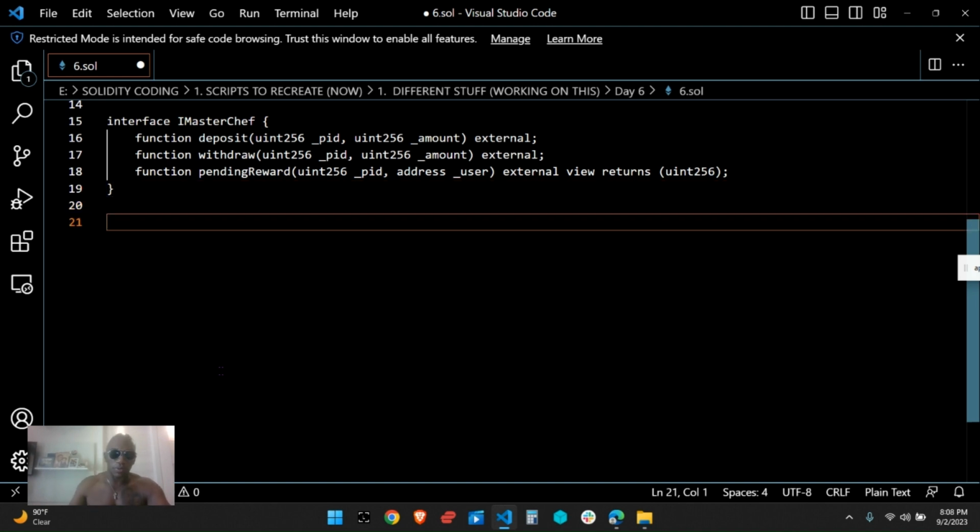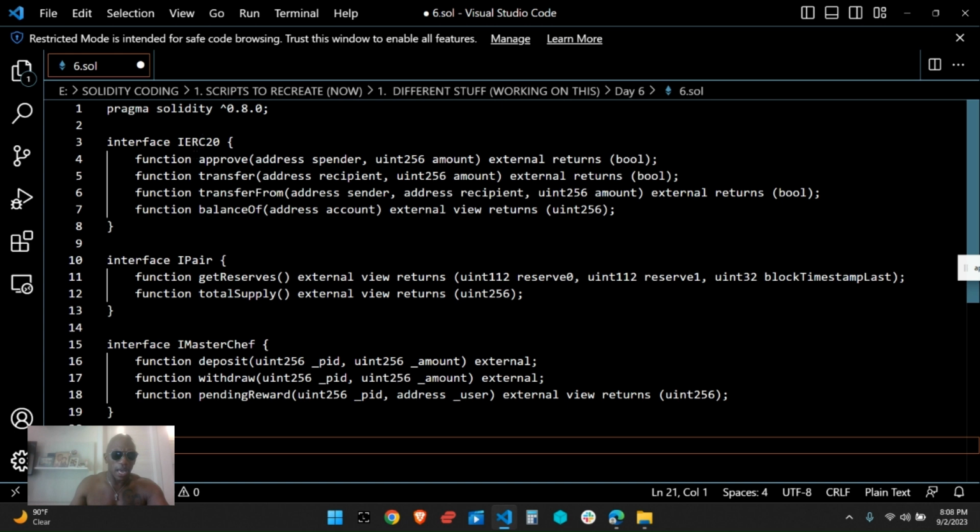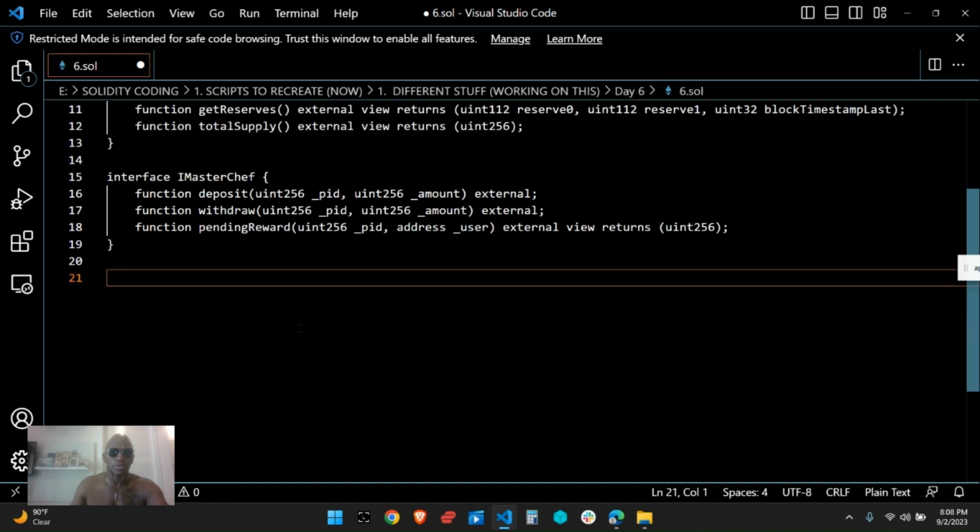So those are the interfaces. Is it three? Three interfaces: IERC20, IPair, and IMasterChef. Okay. Now it's going to be, let's say, the contract.